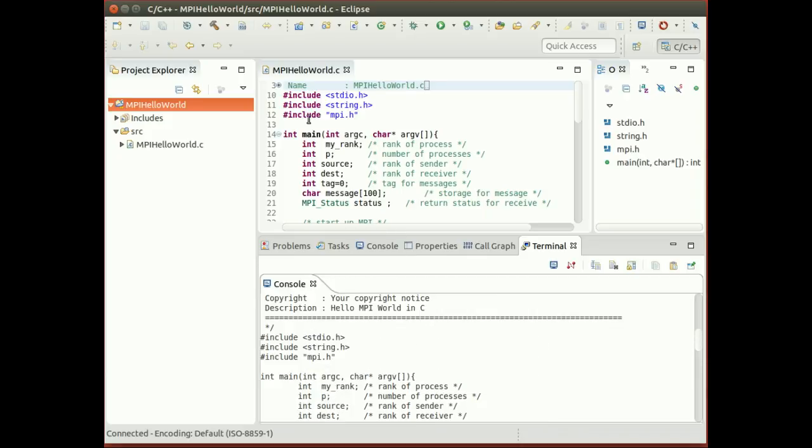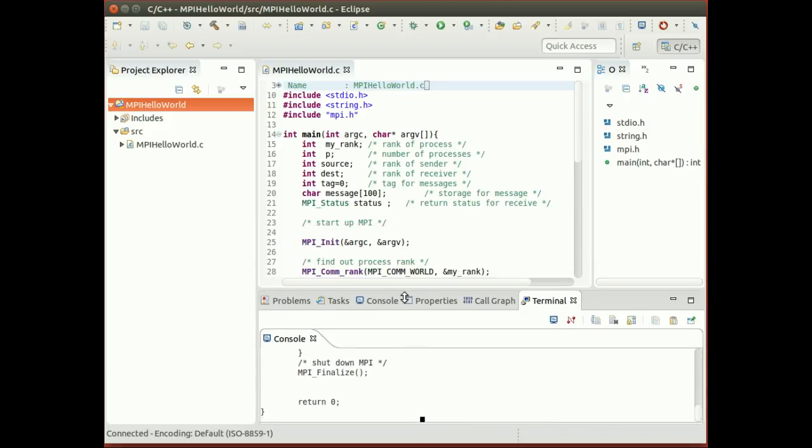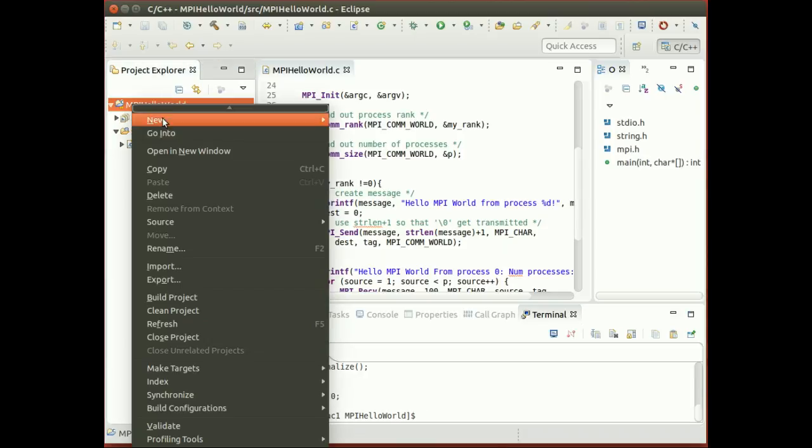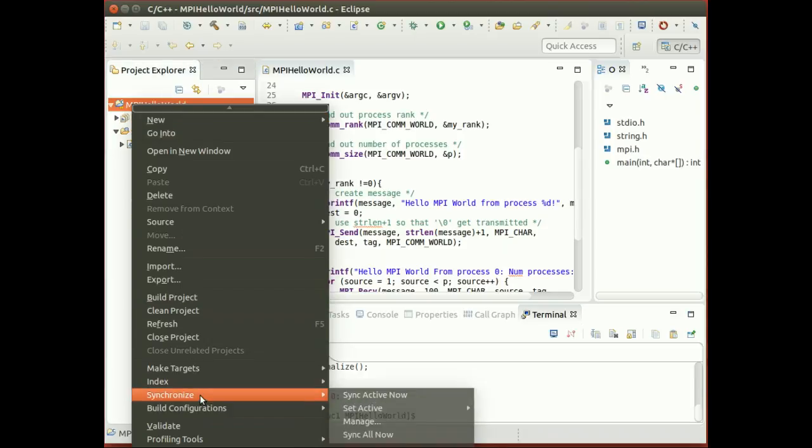So if you make any changes to your local copy of the source code, it's going to be reflected on the remote machine also. It's going to synchronize to the remote machine simultaneously. And if you right click on the project name in the project explorer, you have an option called synchronize. For now, there's a setting called auto sync global. You can also click on sync all now, and that's going to force a sync right away.